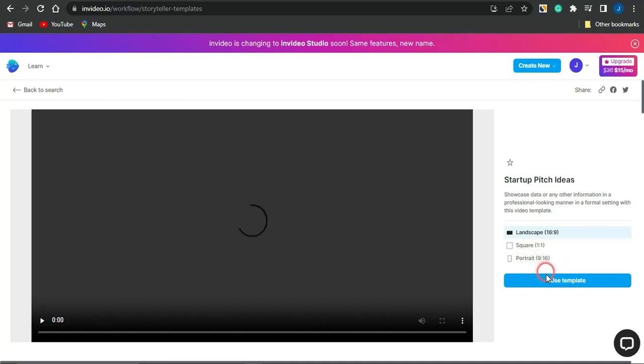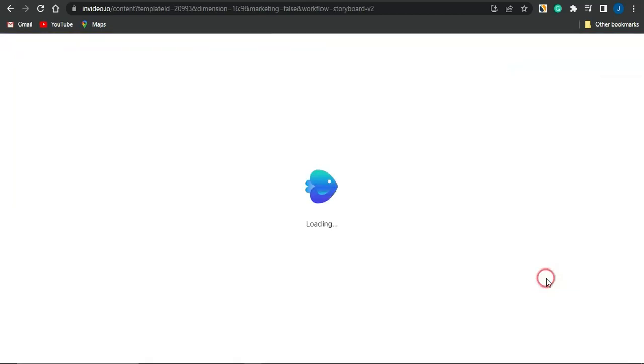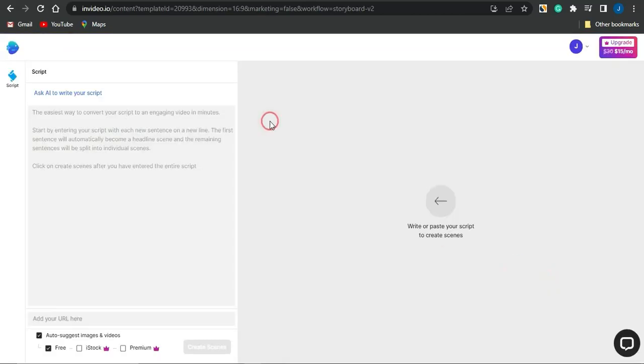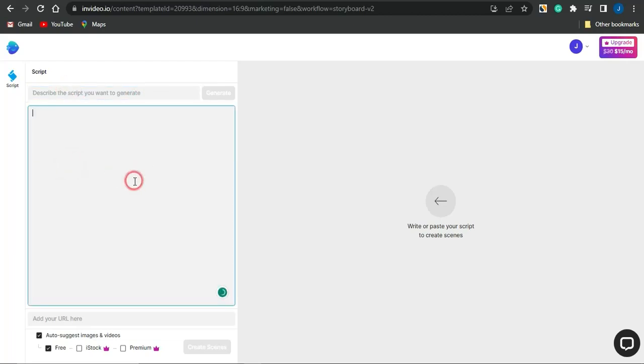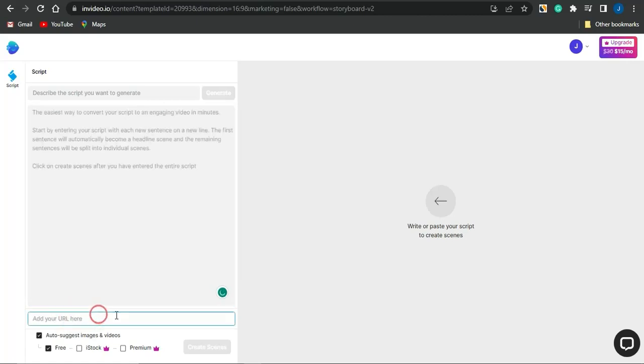So once I do select the landscape and click on use template right here, it's actually going to load up and bring me to this section where I can actually ask this AI to write a script for me. I can do that right here in this section, type out the topic which I want. I could come right here to paste in my script if I already do have my script, or if I want to convert an article to a video, I'm going to paste in the URL of that article in this particular section.